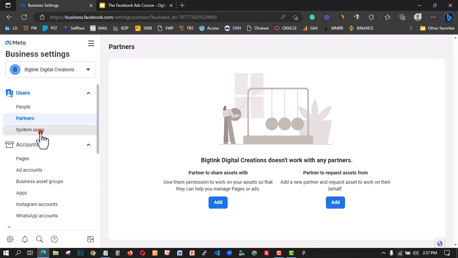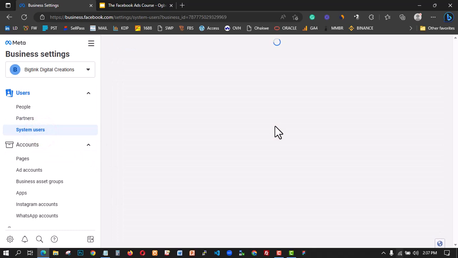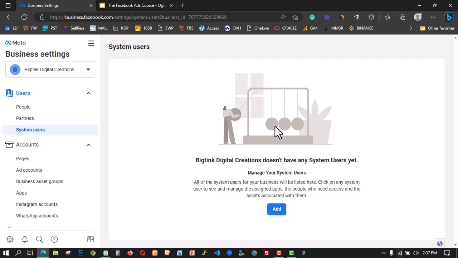So you have system users, right? This system user is where you have people that can manage your systems for you. They said all of the system users of your business will be listed here. Click on any system user to see and manage the assigned apps, the people who need access, and also the assets associated with them.